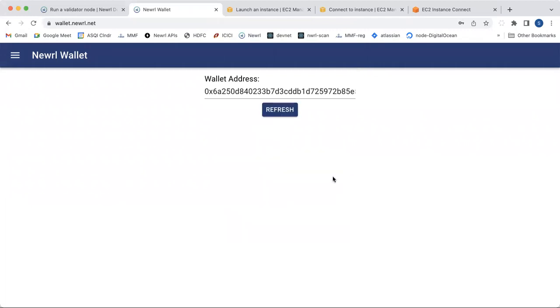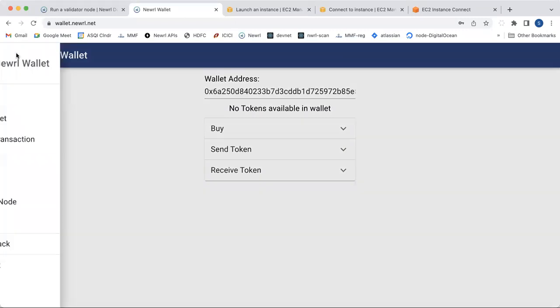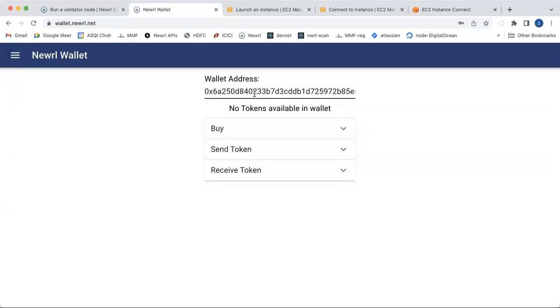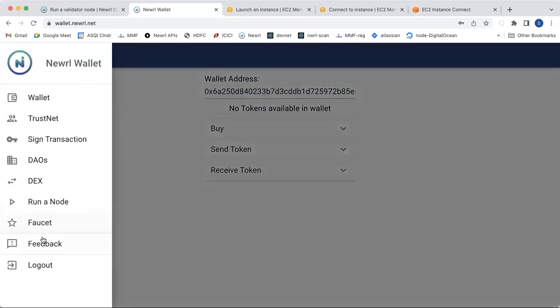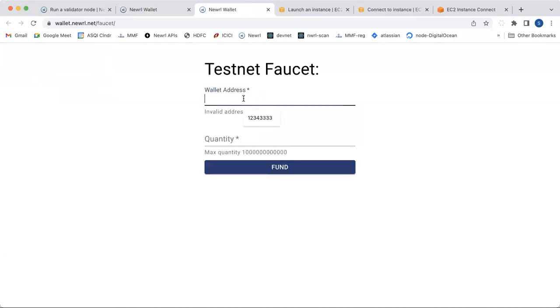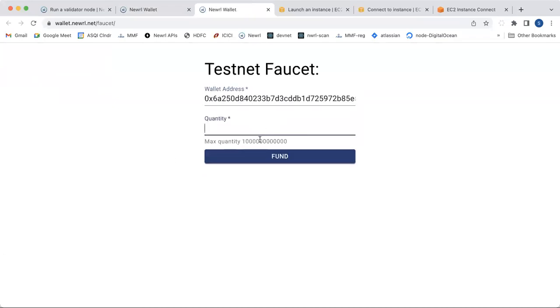So give it 10 seconds as the next block is added to the chain. If you see this, that means your wallet is active, but it doesn't have anything in it yet. So the next step is to get something in it. Copy the address and let's go to a faucet and get something for ourselves. In the faucet, put in the wallet address, and the max quantity is 1,000,000 tokens followed by the 6 decimals of the Newrl token.